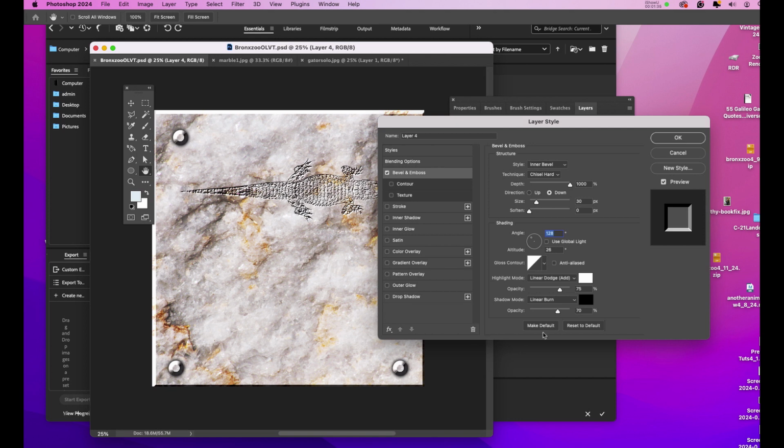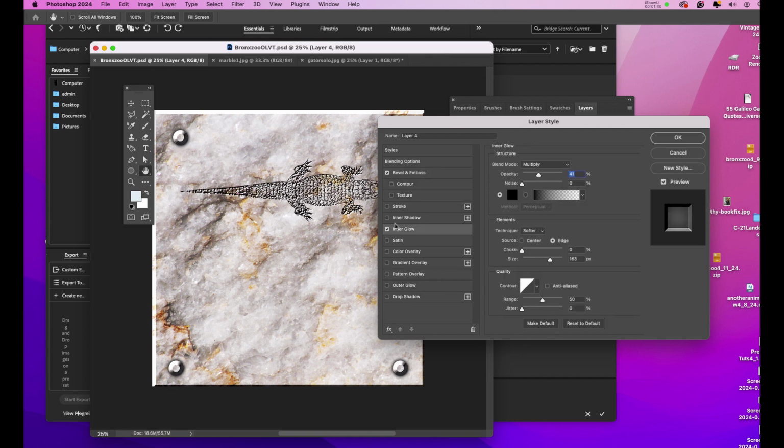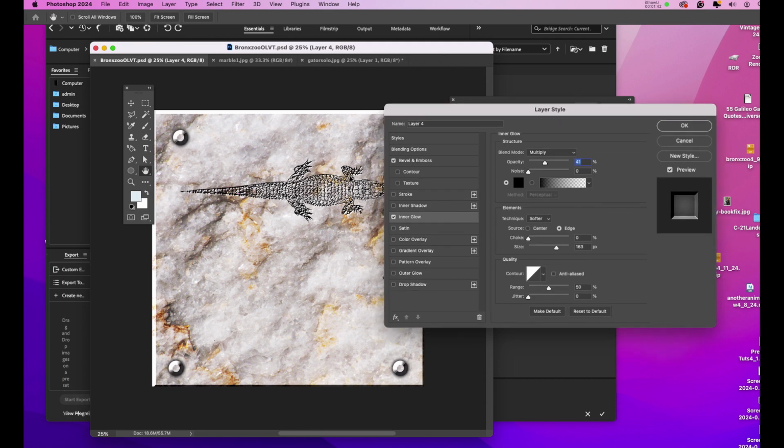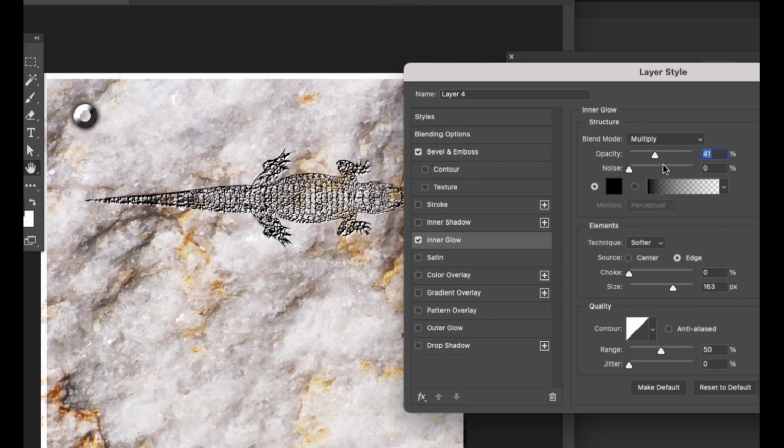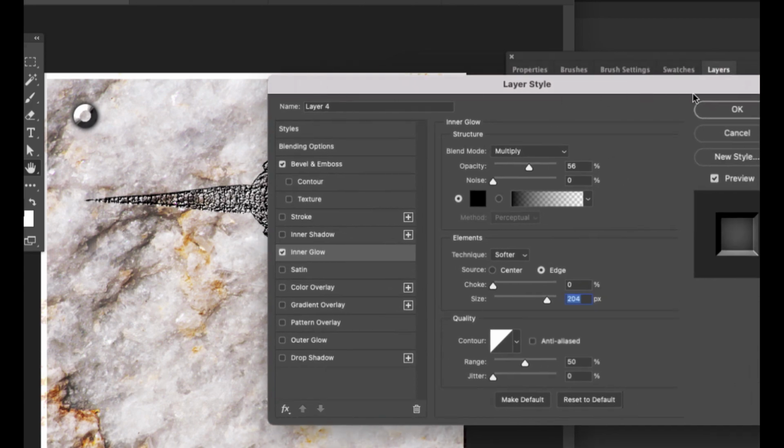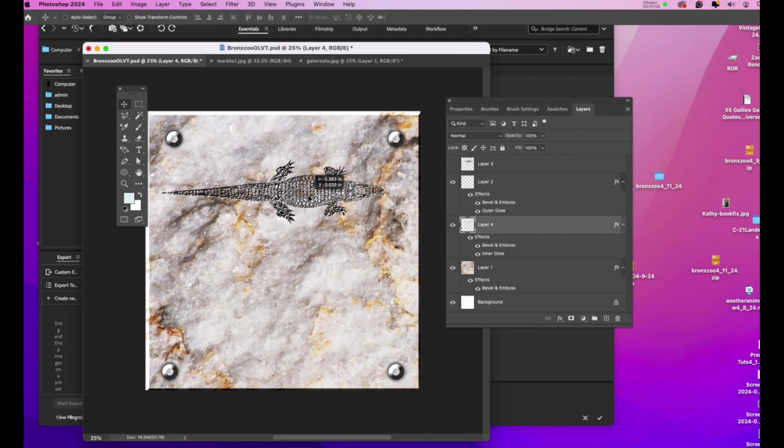Now it's not dark enough, so I'm going to go to Inner Glow now. And when I start to play with the inner glow, you can see it darkens it for me. So I'll bring the opacity up, maybe the size, just to make it a bit darker. And now it appears as if it's carved directly into the marble. I'll place that file here.